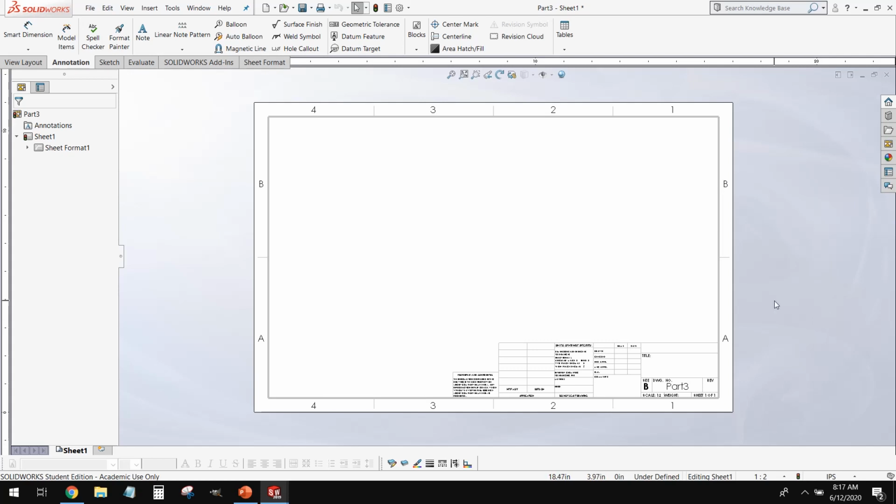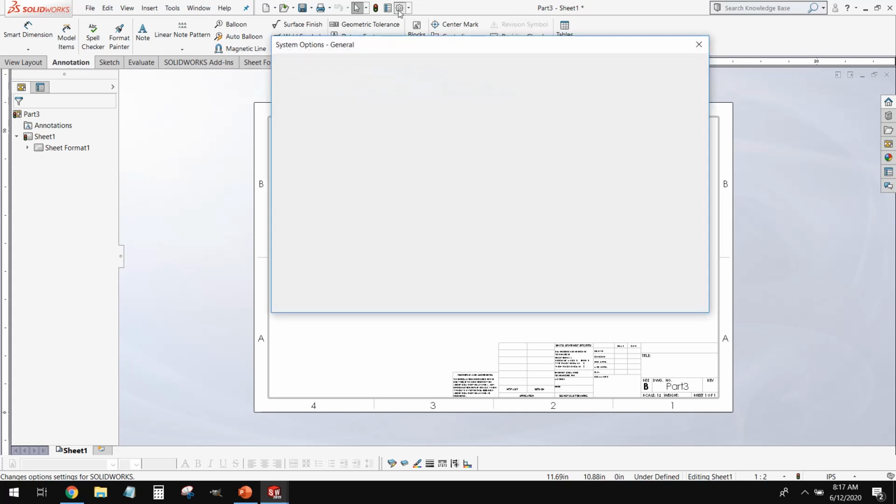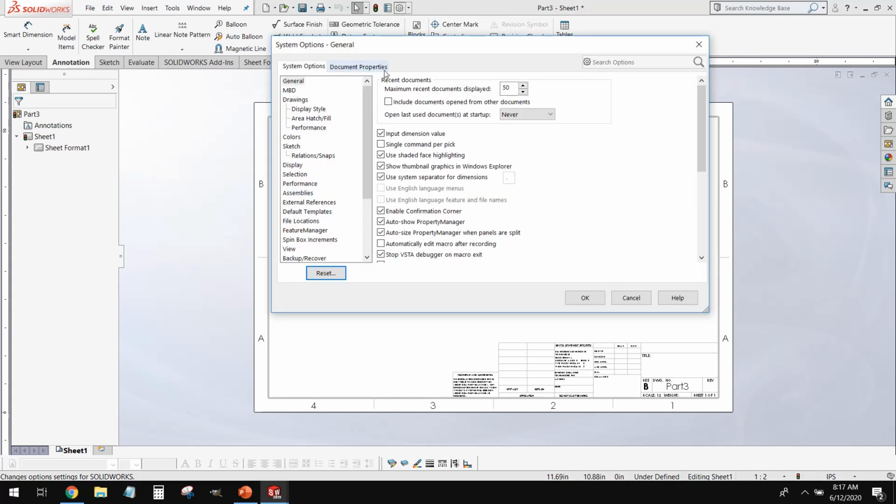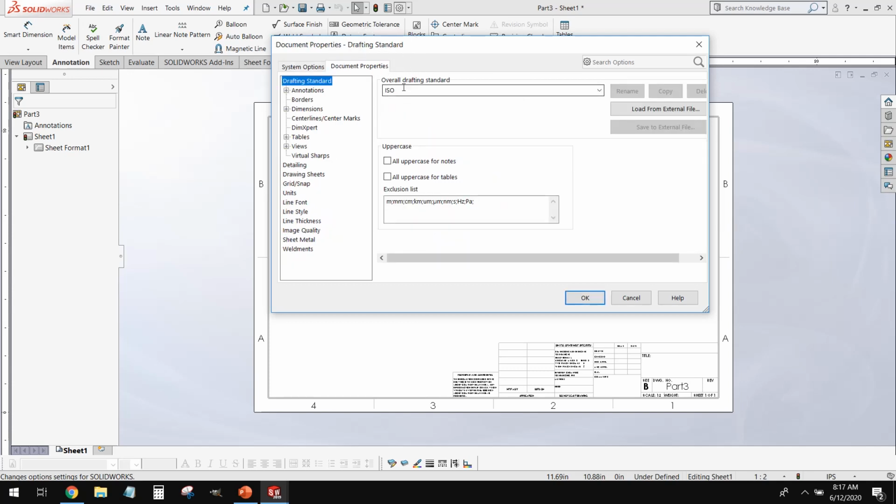Next, we have to tell Solidworks what drafting standard we want to create this drawing in. For that, we're going to come up here to our options. We're then going to select Document Properties. And under Overall Drafting Standard, we want to select ANSI. ANSI is the American National Standard. The other standard that you're likely to see is ISO. ISO is the international standard. Other countries also have their own: Germany, Japan, Britain, China, the mining industry.